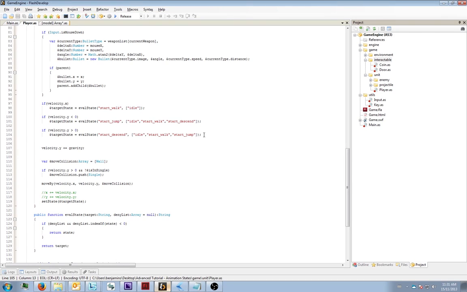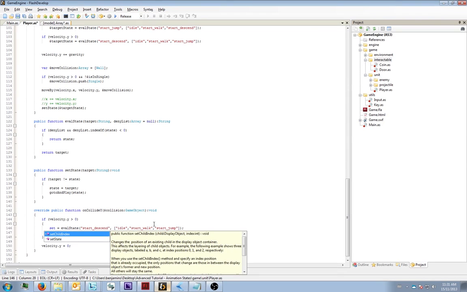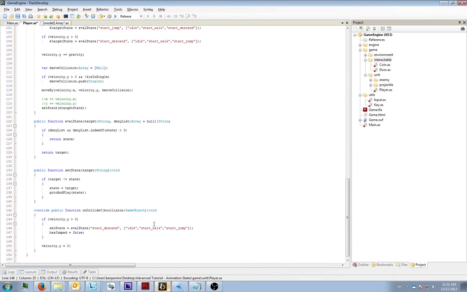on our collision, and we actually do our math and has jumped is equal to false. So it resets our jump. That's actually our land, right? So we say target state is equal to, and this one we can probably force set. We don't even have to do the evaluation. Set state, don't have to even evaluate. Landing state. Yeah, that's actually a really cool one.